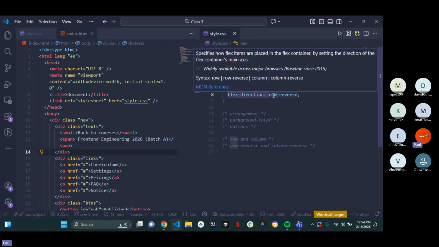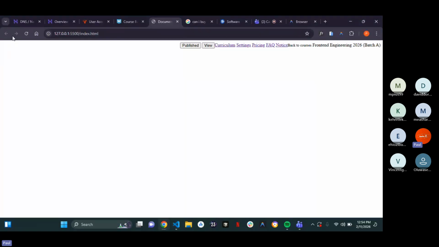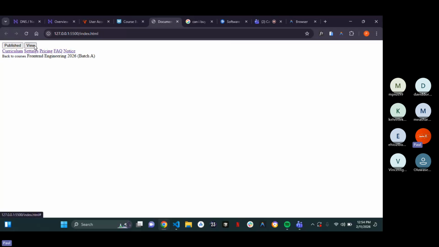Now, if you check, column reverse is also similar, but in this case, it just stays at the front, but then it reverses the whole thing. So it comes back here. But as you can see, what's coming first now? Published and view. As opposed to before, where we had published and view down. But now published and view is up. That's what column reverse does. Now you can just go ahead and check that on your own. This is very, very easy.